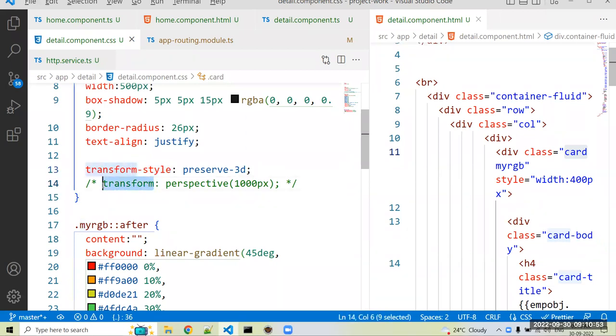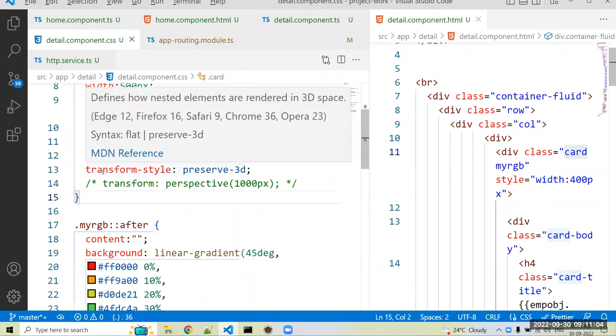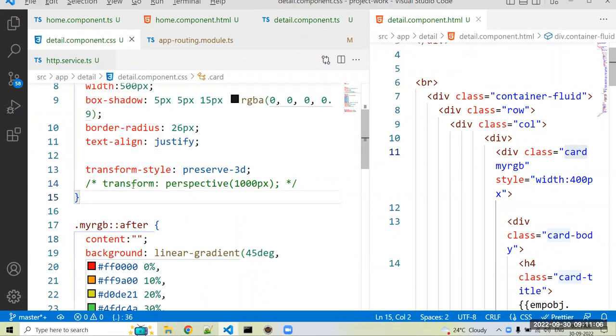If you use the transform property, it also applies that effect. Transform style or transform, both do the same. Okay, so you can apply either transform style or the transform property. Whatever you want, you can apply. After that, I have to apply a background color. Okay, whatever the card is, on that card I have to apply a color.